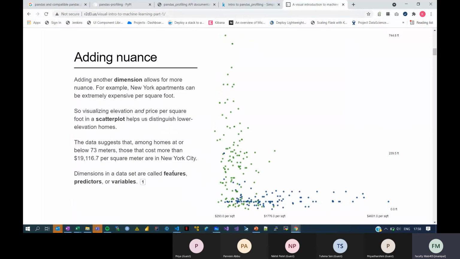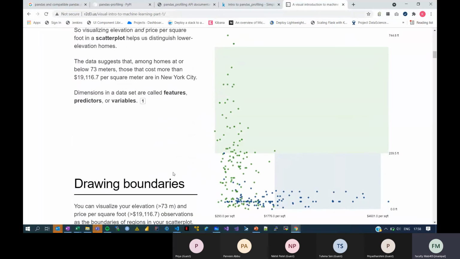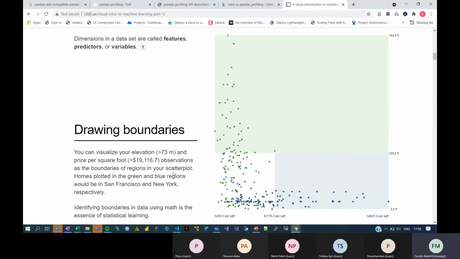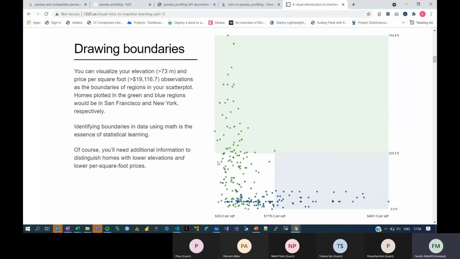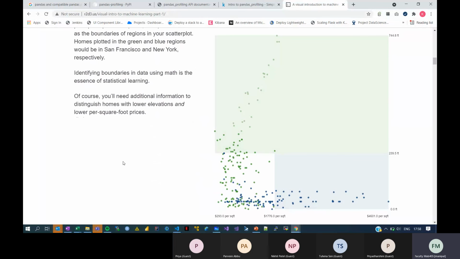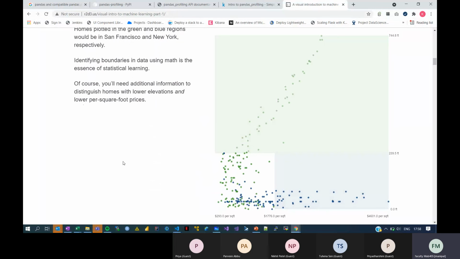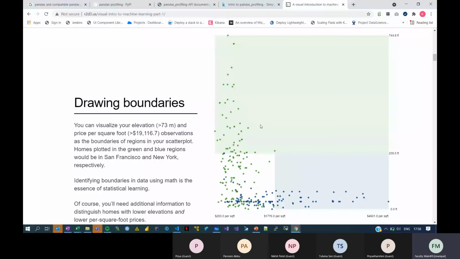Let's add some nuances, other features, and for every feature he will give the importance. So see, now square feet wise the areas. There's three New York.